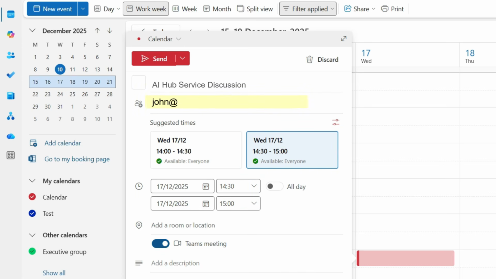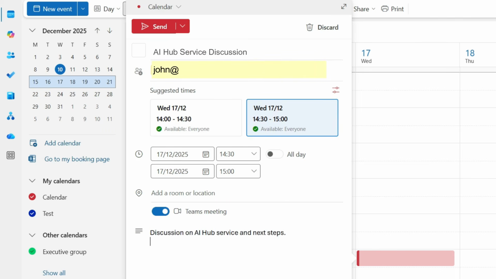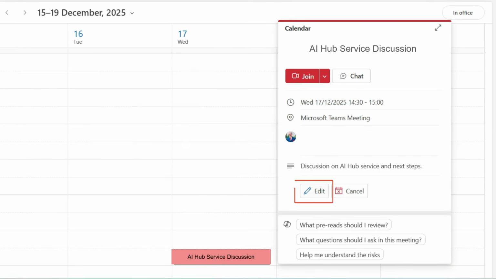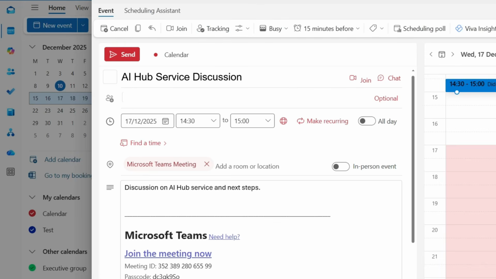We'll make sure that the Teams slider is activated and we'll paste in our description for the event. Everything is in order. All we need to do is select the send button. And that has now successfully created the event. Should you wish to make changes to the event, just click on it and select the edit button. So from here, you can edit any of the details as required.